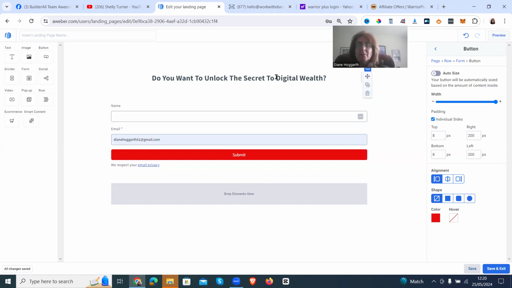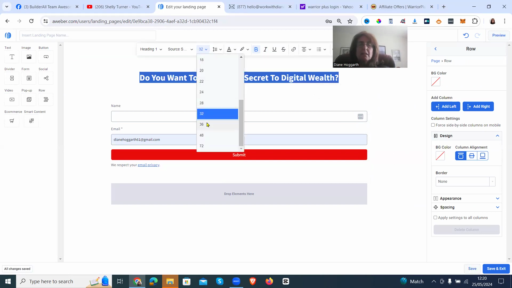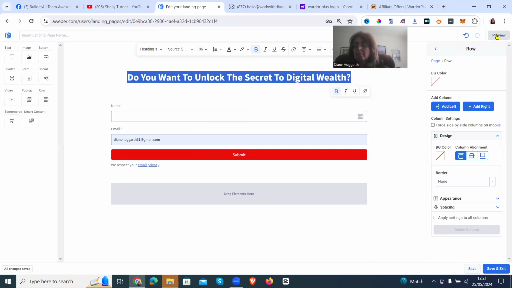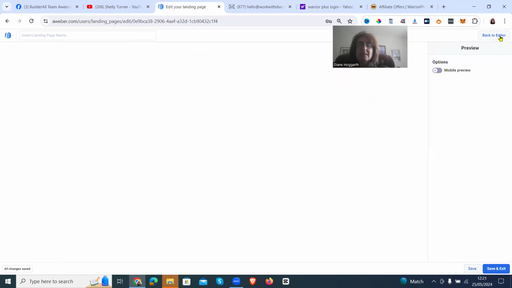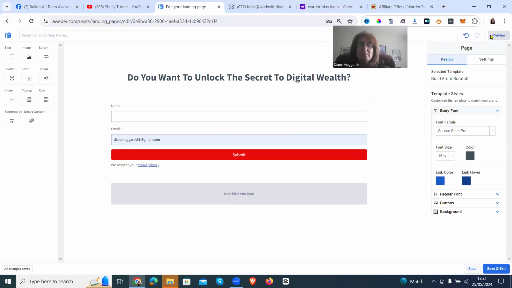Don't forget, if you want to make this italic, bold, italic, whatever, we want to make it a little bit bigger. Let's try 36. We want it to go on one line. Now we want to save again and then preview it. We want it to be about the same size. So we can go back to the editor. So that bit's done.